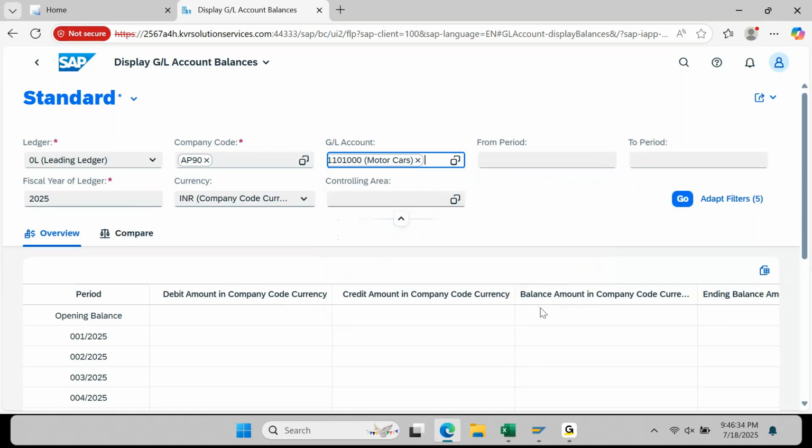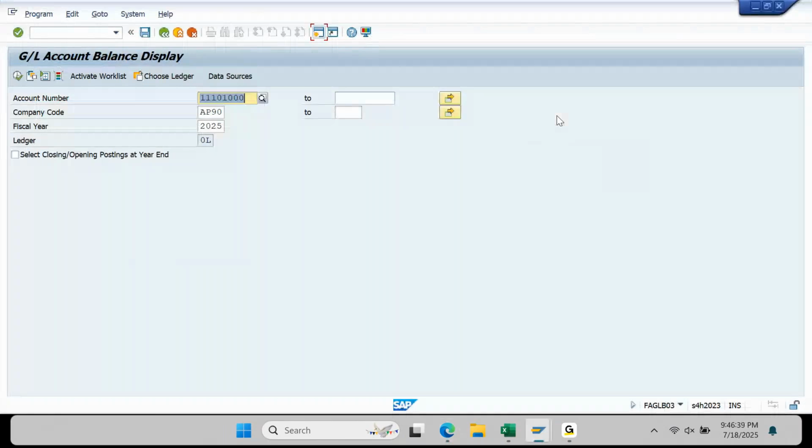Now on the same thing, if I go to GUI, assuming I don't know this, if I try to put rent, am I getting anything? No, there is no other way here. I have to remember the number. I have to put the number. Agree?